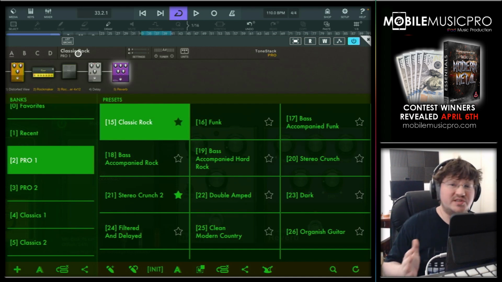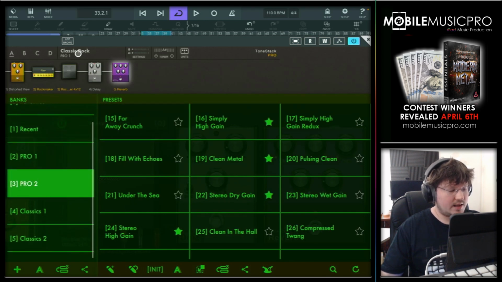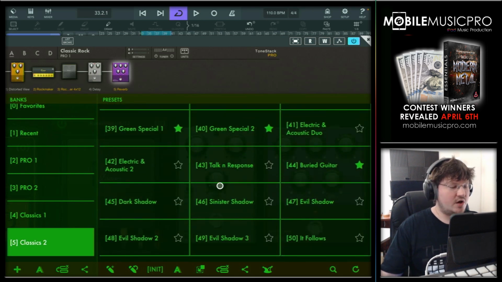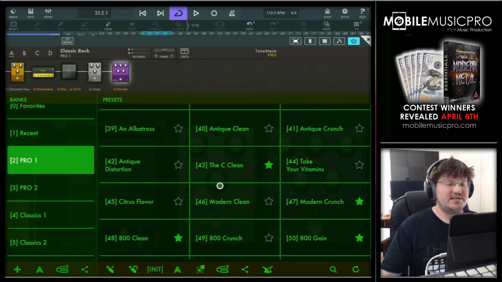And there are a ton of presets in here, guys, like hundreds of presets. You can see we have Pro, Pro 2, Classics 1, and Classics 2, and each one of these has at least 50 different presets on here. So just hundreds of different presets to go through to find the exact sound that you're looking for.